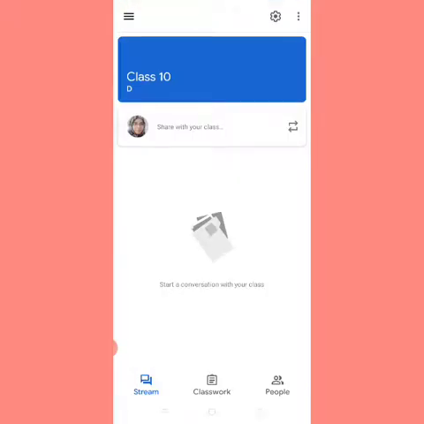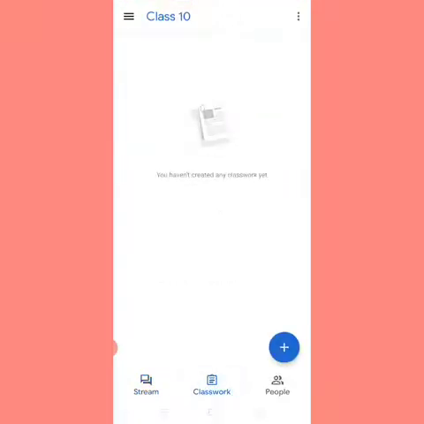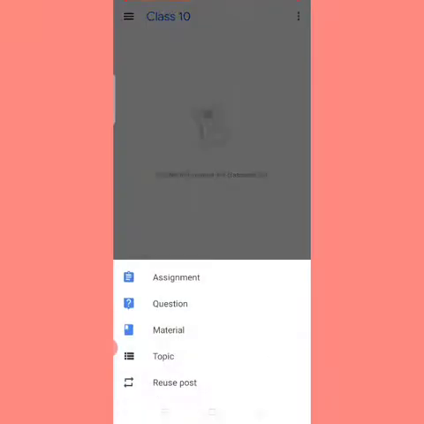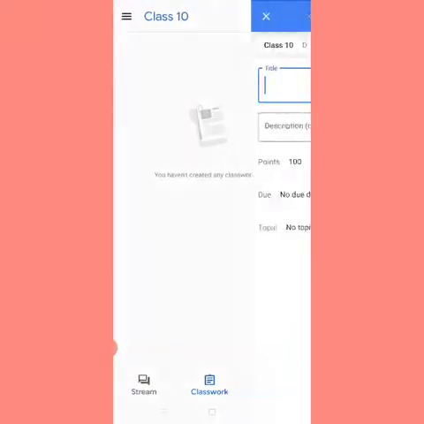Let's get into this class, and here we are going to get into classwork. Down here you can see classwork, just click on it. Here I am going to click on this plus button, the blue circle. If you want to give any assignments, you can give. You can also ask questions, post materials or topics, or reuse a previous post. You can ask for the answer from the students. So let me show you how you are going to write an assignment.